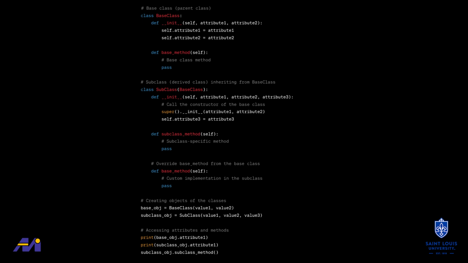The child class inherits all the attributes and methods of the parent class and can also add its own unique attributes and methods. Inheritance allows the child class to reuse the code and behavior defined in the parent class while extending or modifying it to suit its own specific needs. It promotes code reusability, reduces redundancy, and allows for more flexible and modular code organization.